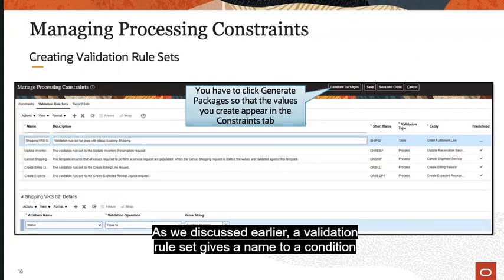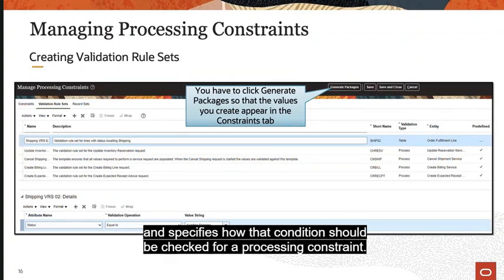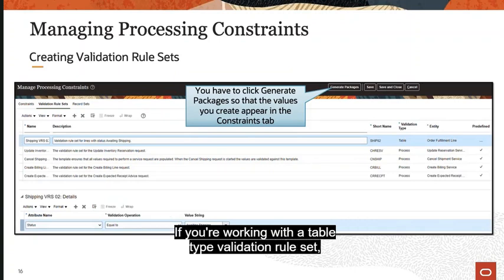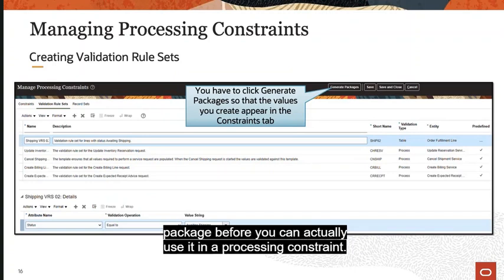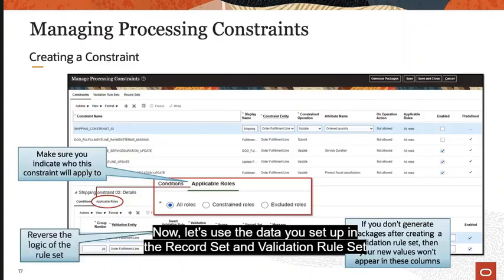As we discussed earlier, a validation rule set gives a name to a condition and specifies how that condition should be checked for a processing constraint. If you're working with a table type validation rule set, remember you'll need to generate the constraint package before you can actually use it in a processing constraint.